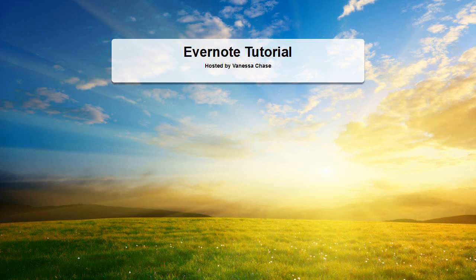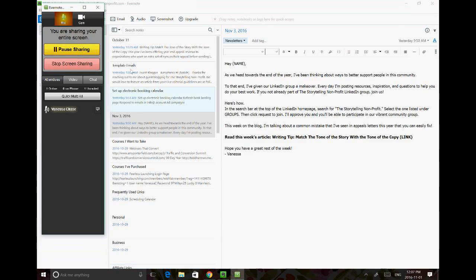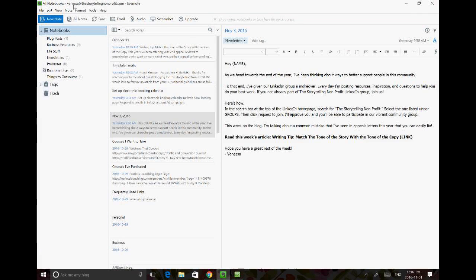So I'm just going to share my screen here with you in just a second. There we go. All right. So here is an inside look of what Evernote looks like. And I'll just minimize this so you can take a good look at it.